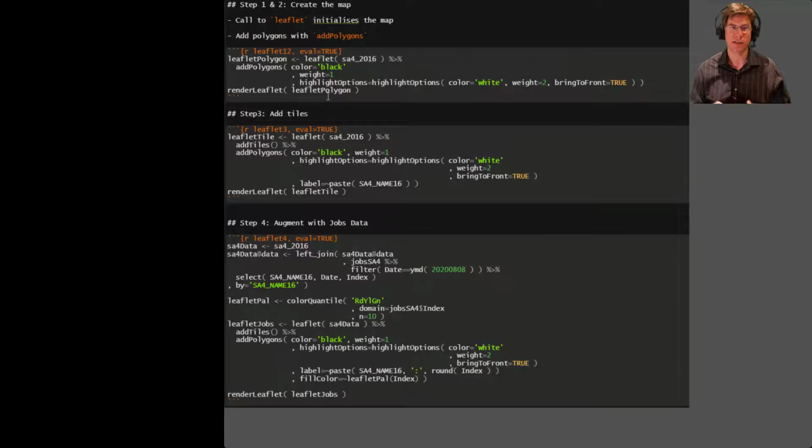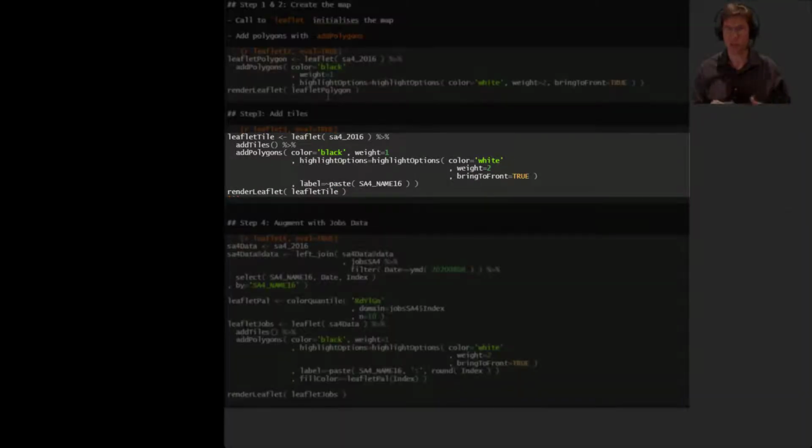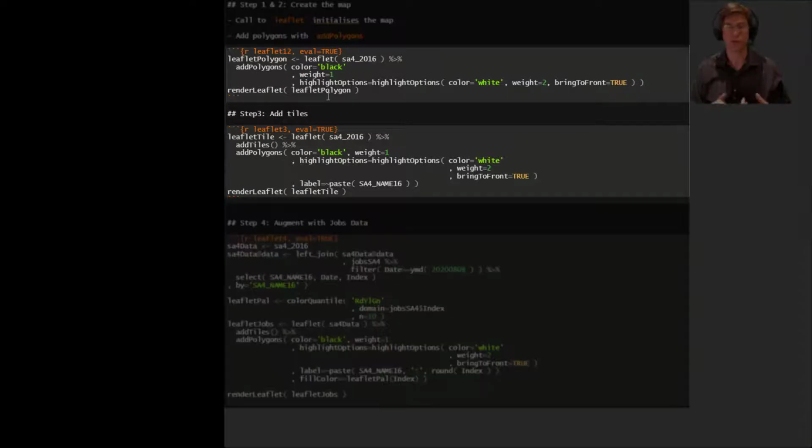Going to the second one, adding the tiles, it's pretty much the same as before, leaflet of SA4 2016. I put the add tiles in there, and I've also made a label to paste the SA4 name. Now because the SA4 name is part of that data frame that I passed in, it is smart enough to figure out that that's what you mean. The little tilde there says, go look for this in there, and then I render it. As you can see, there's very little change between the two. There's the addition of the tiles, which I've piped in, and then I've added the label.